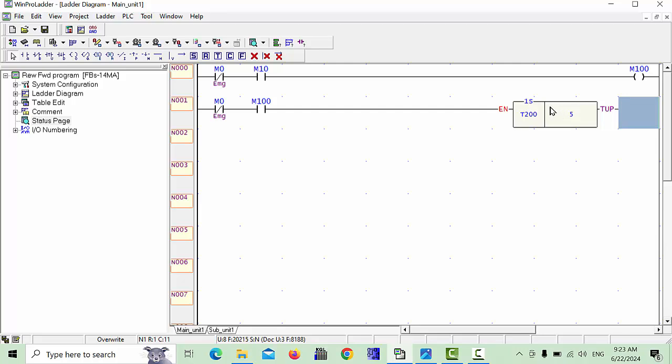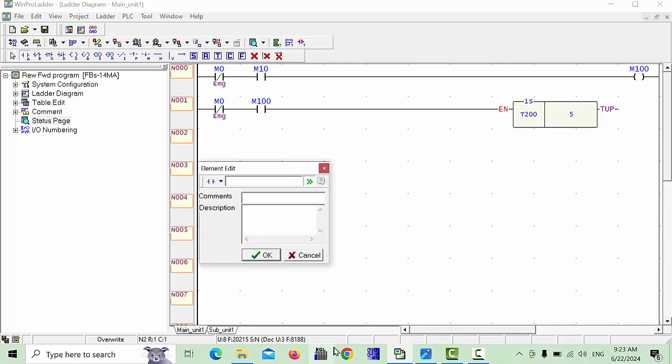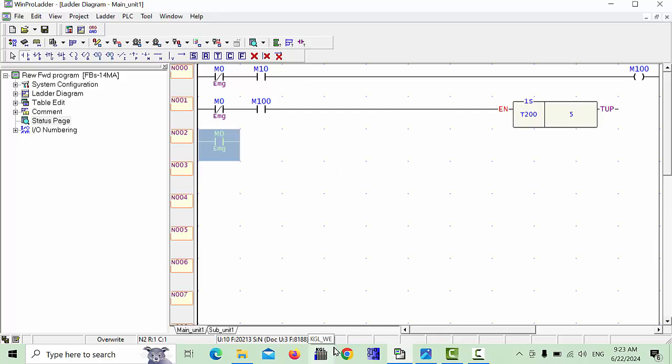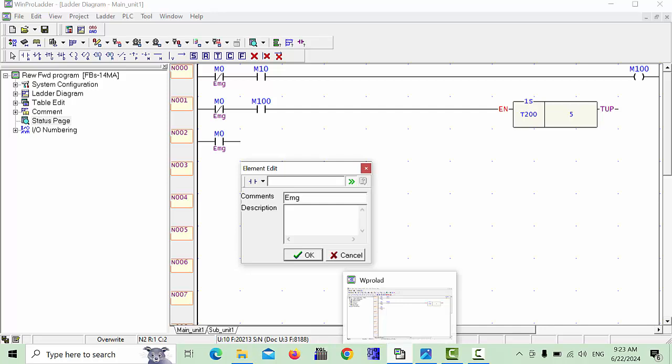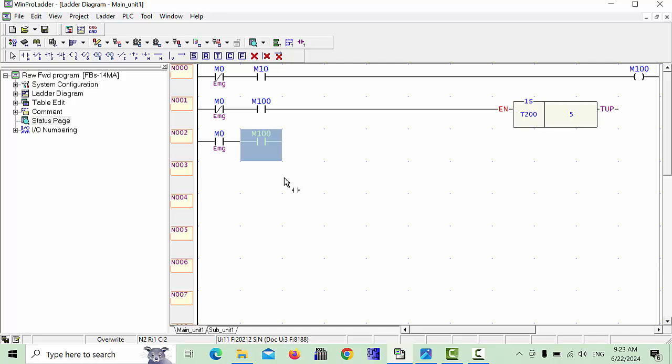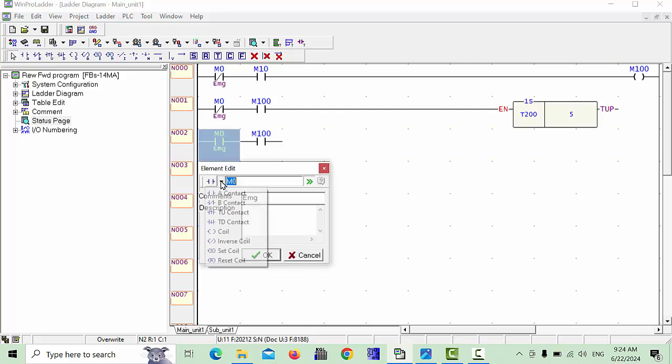Now what we do, we again use M0 first, and next here we have to use M100. Why are we using M100? Because when the program is started, if M100 is not on, no program will run. This is the function we design in the logic.